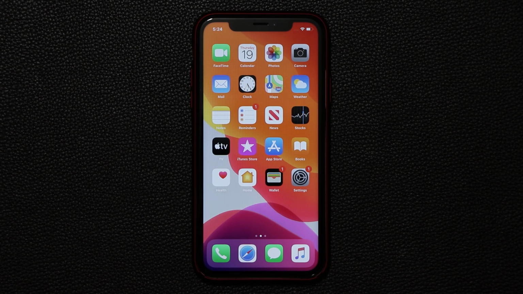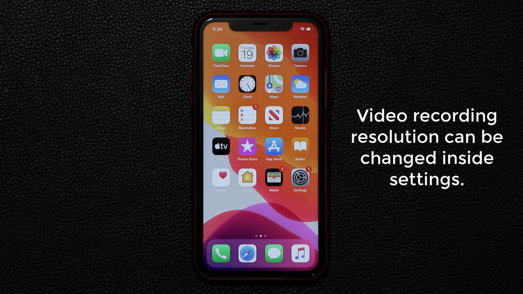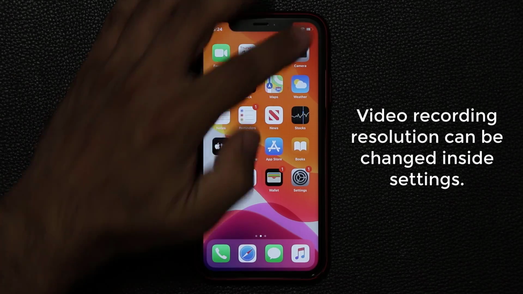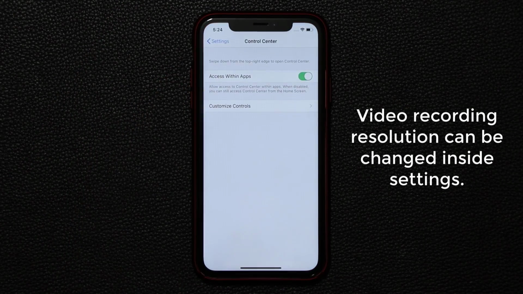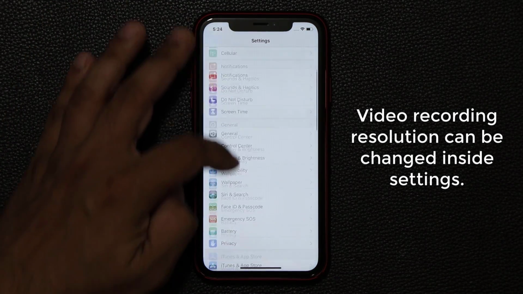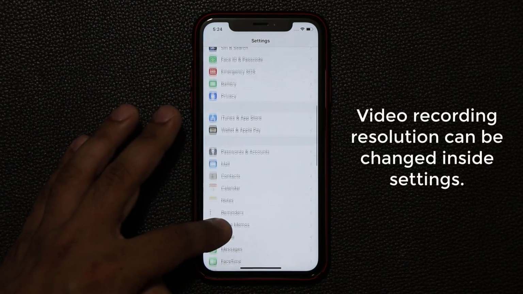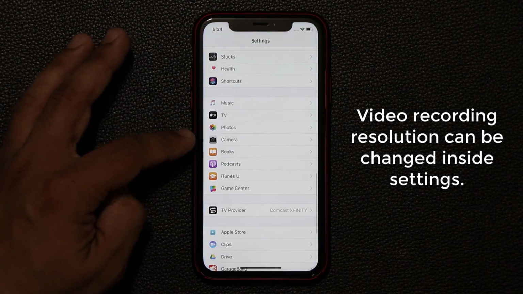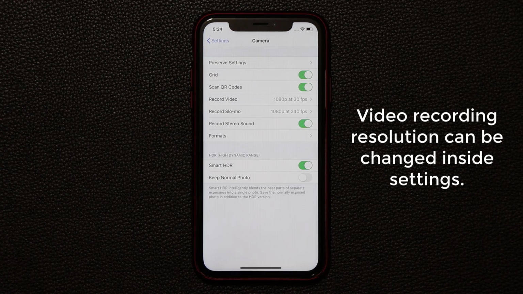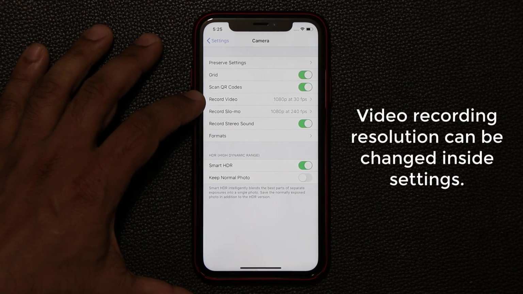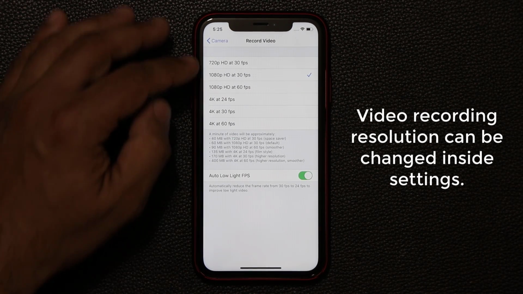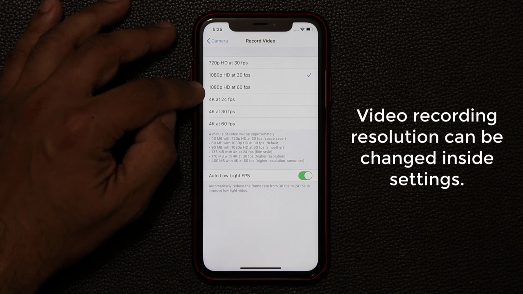make sure that you're using the correct resolution. You cannot modify the video resolution from the camera application. You have to go to the settings, all right? Go to the main settings. Scroll down till you find the camera application. It's right over here. You tap on that, and from here what you can do is you go into the record video option and you can choose which resolution and frame rate you want to record in.